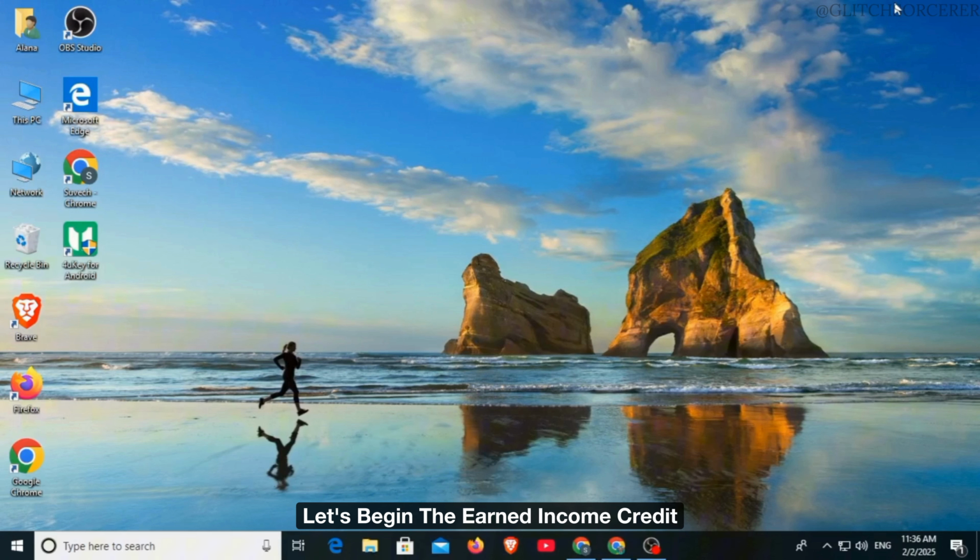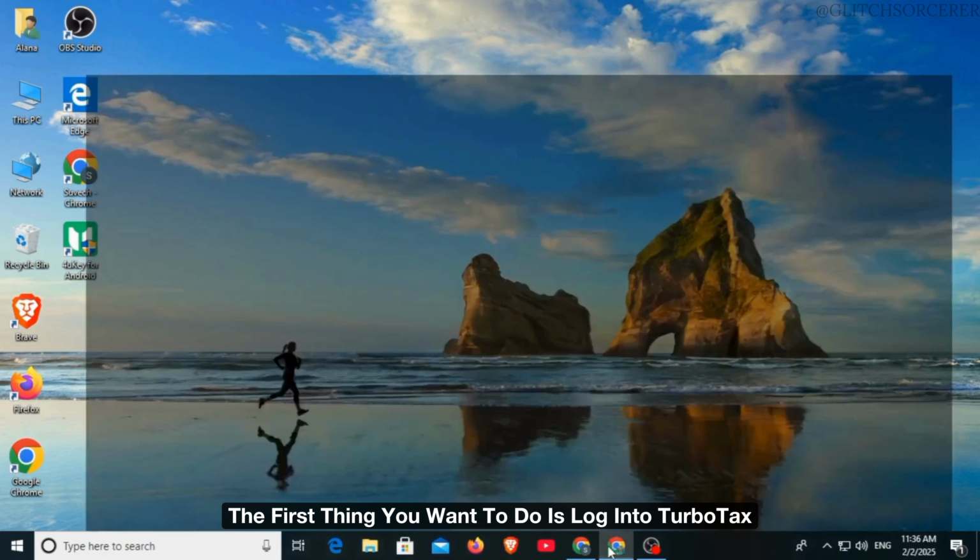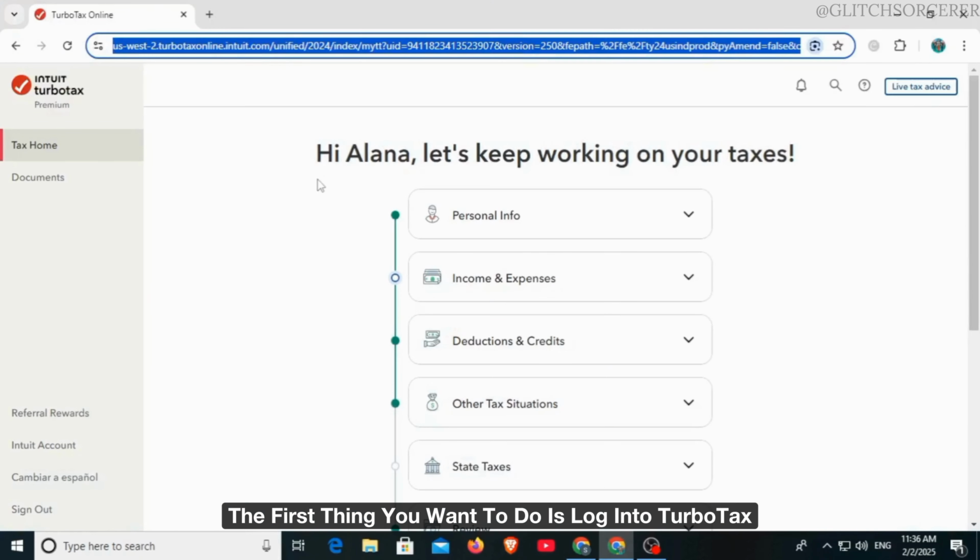Let's begin. The earned income credit is a tax credit for low to moderate income workers. If you are eligible, TurboTax helps you to claim it automatically. The first thing you want to do is log into TurboTax online.